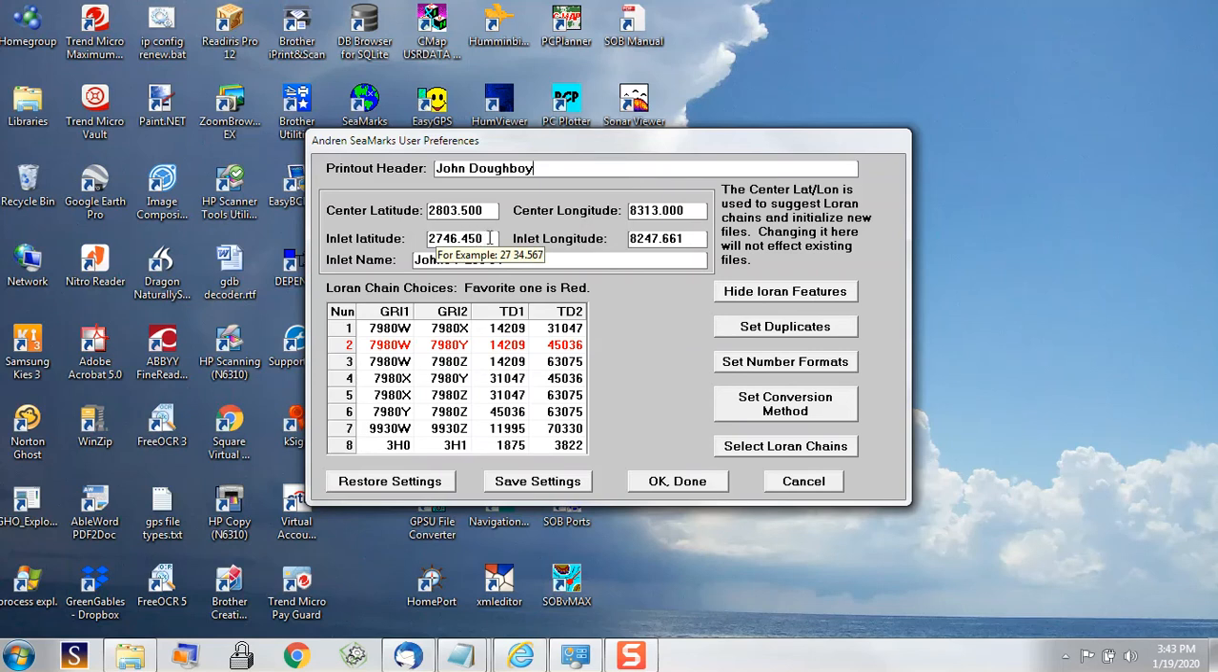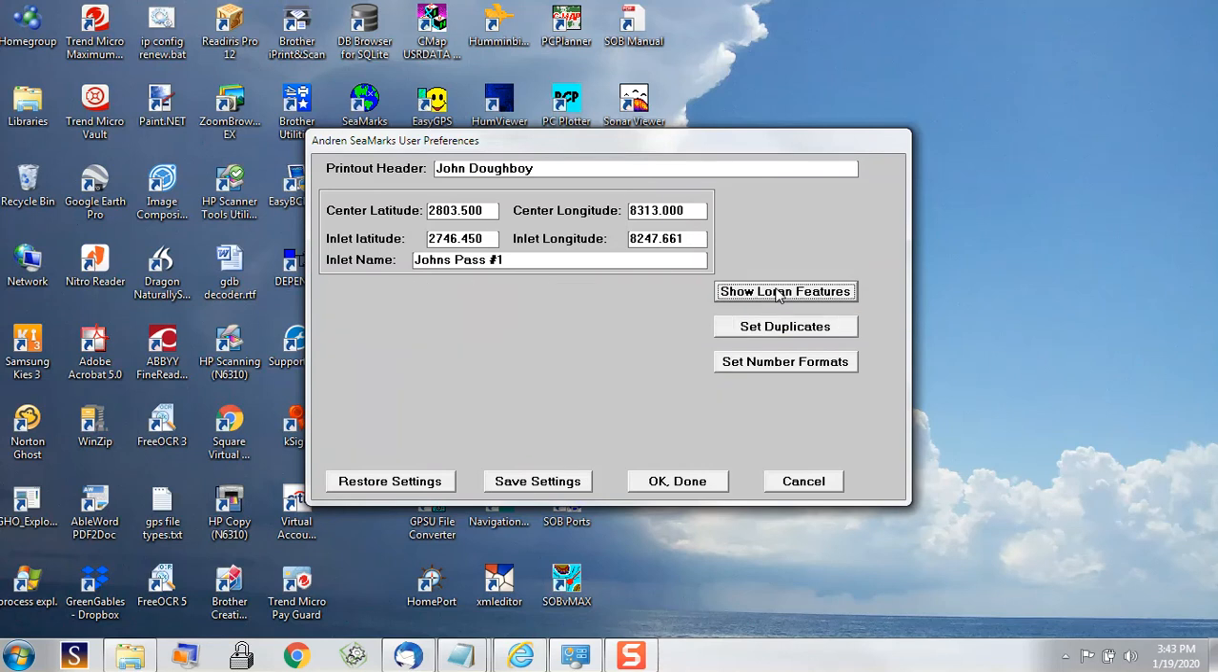There's also the inlet, which in this case is for Johns Pass on the west coast of Florida, and these are the parameters for that. With the Loran, you would have these for the west coast of Florida, this chain 2, which is the 7980 W and Y pair, with typical numbers of 14,200 or so and 45,000 or so. So there is a way to hide some of this. If you're not going to ever use Loran in the program, you hide the Loran features.